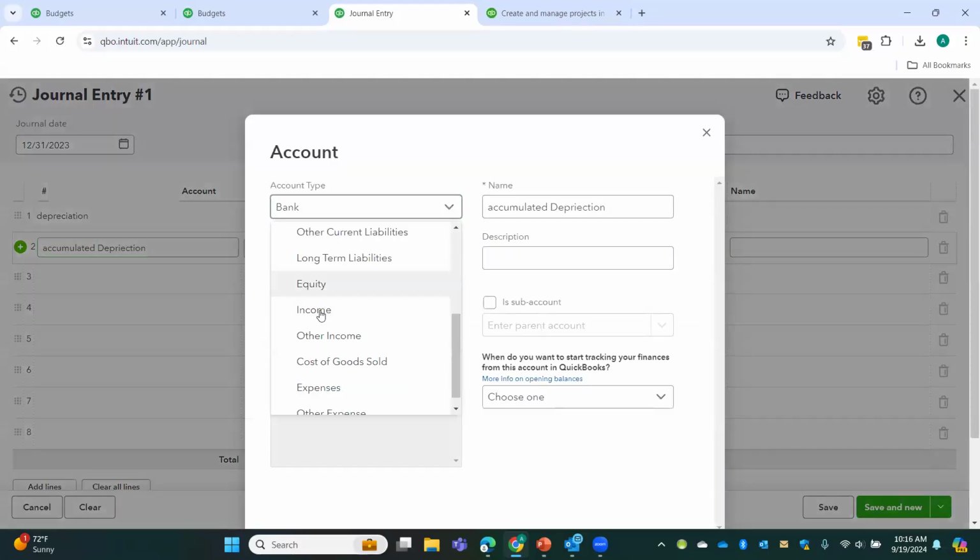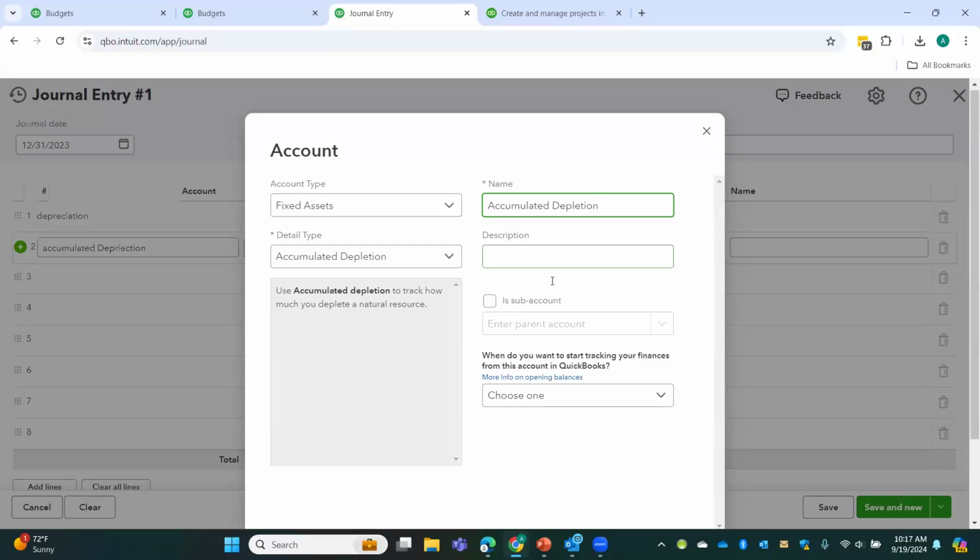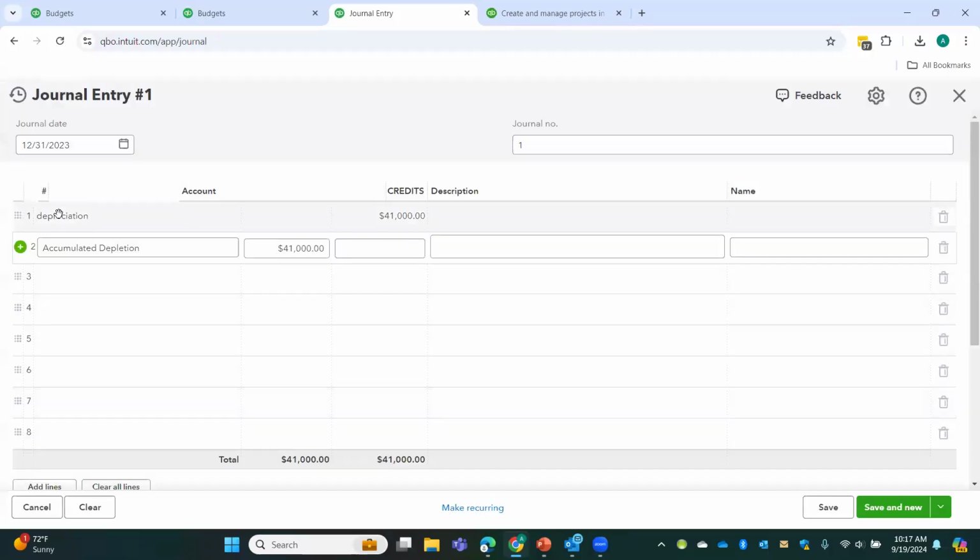And we want to change this one to a fixed asset. We're going to call it accumulated depletion. And let me make this a capital A. Okay. And now you can see that it automatically filled in my debit of 41,000 because they have to be equal on both sides. Okay. And then I'm going to click save and close.